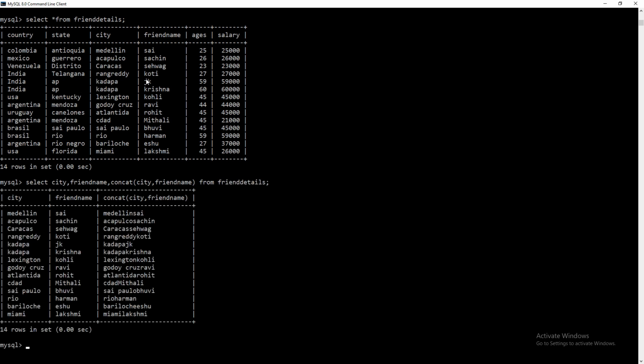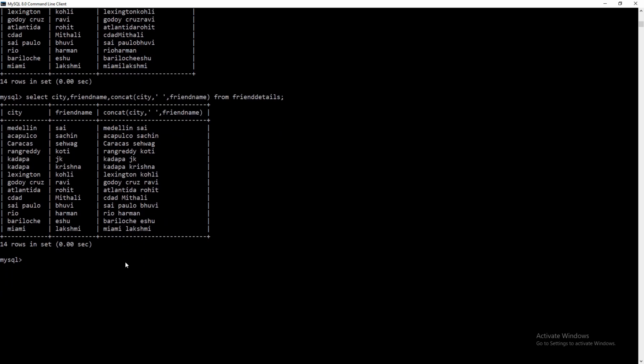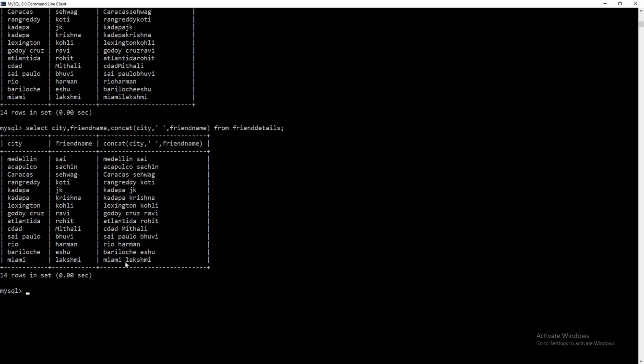Observe now, you got it, right? So the city name along with Sai, they are combined. Guys, here you are going to get some confusion, right? As there is no space. So what I can do now, I can simply give an empty space as the second parameter. Now it is fine. For example, if you want to append more strings to this, you can use the concat method. Okay, fine guys. So this is the general way.